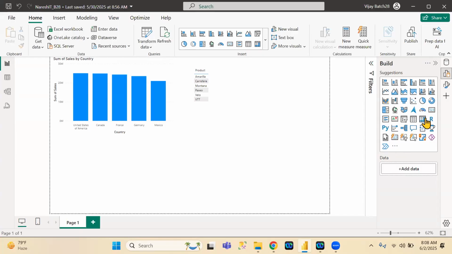Whatever visuals are here, these are all the default visuals. Remaining visuals are placed in the market store. Whatever visuals are available in the market store, those visuals we can call custom visuals. What is that? Custom visuals. Those are completely free to use.